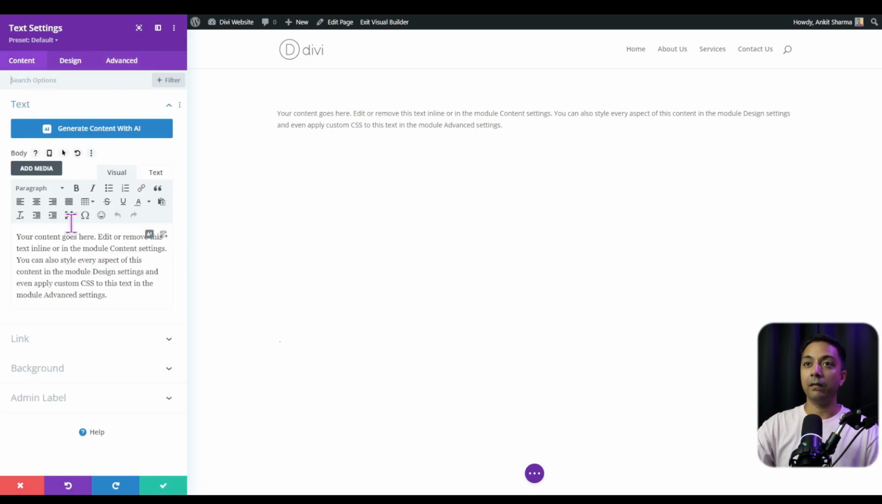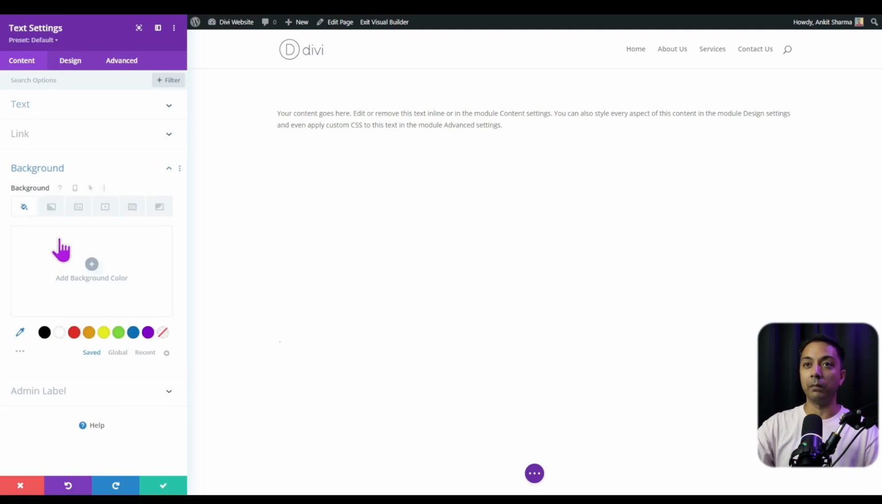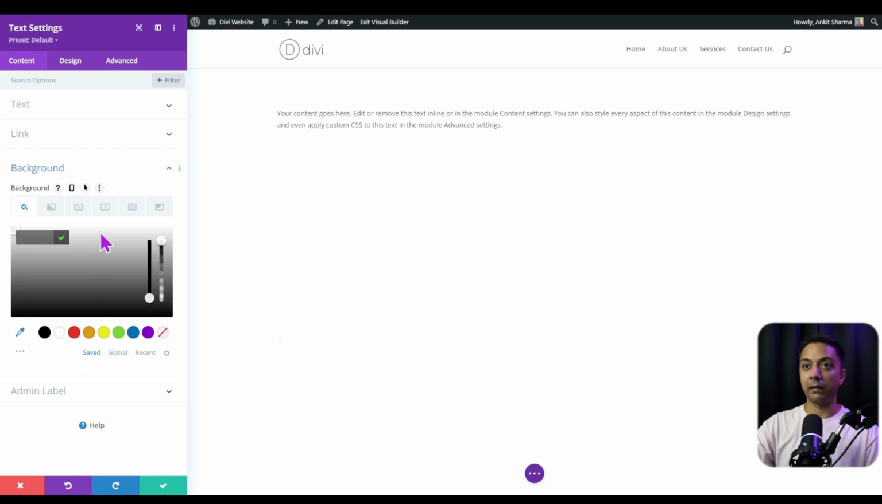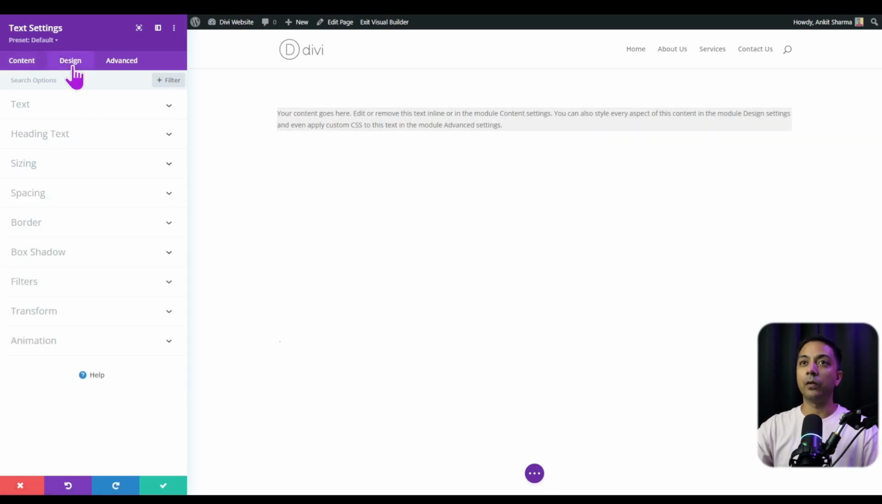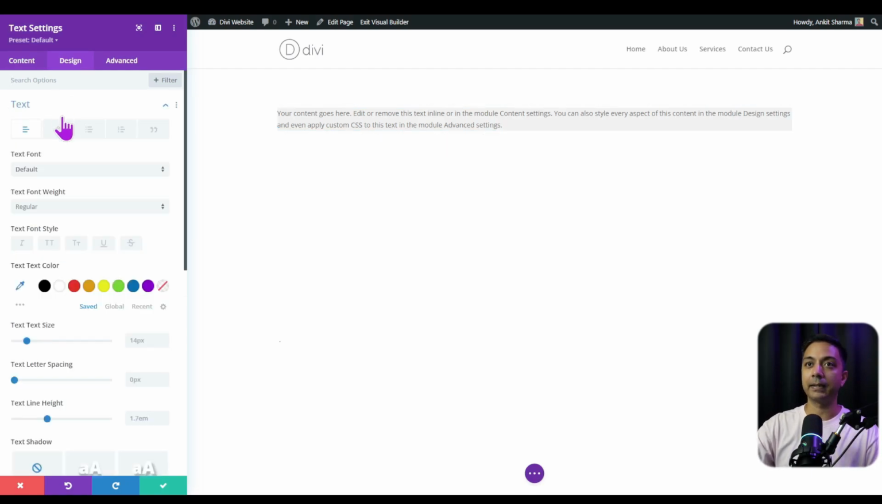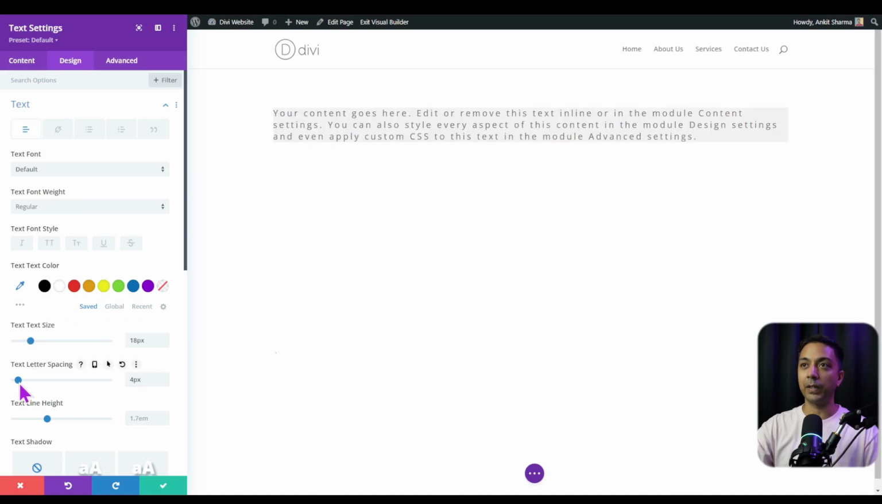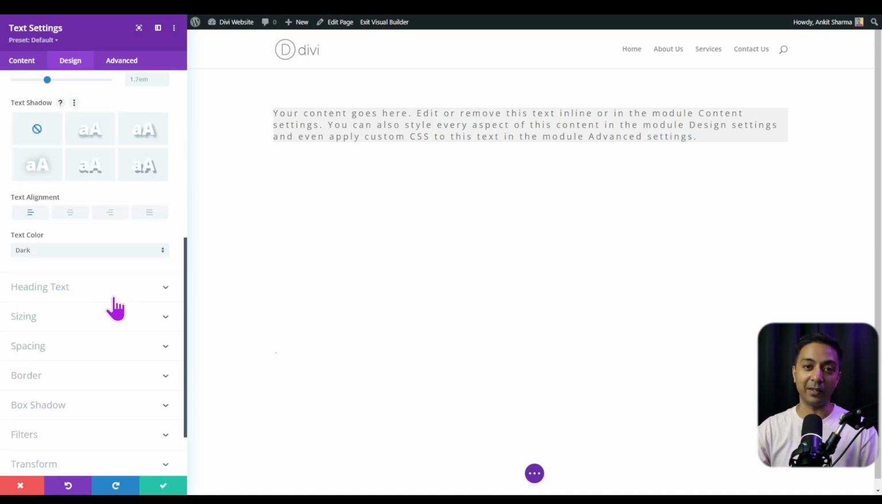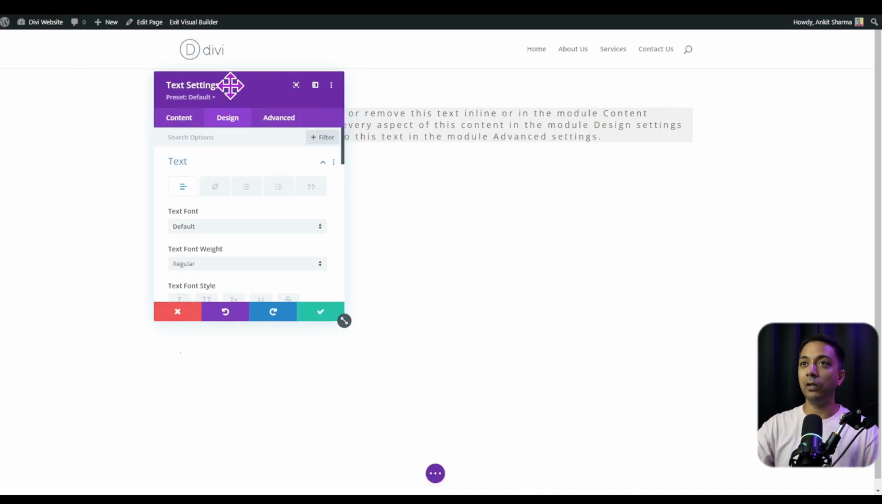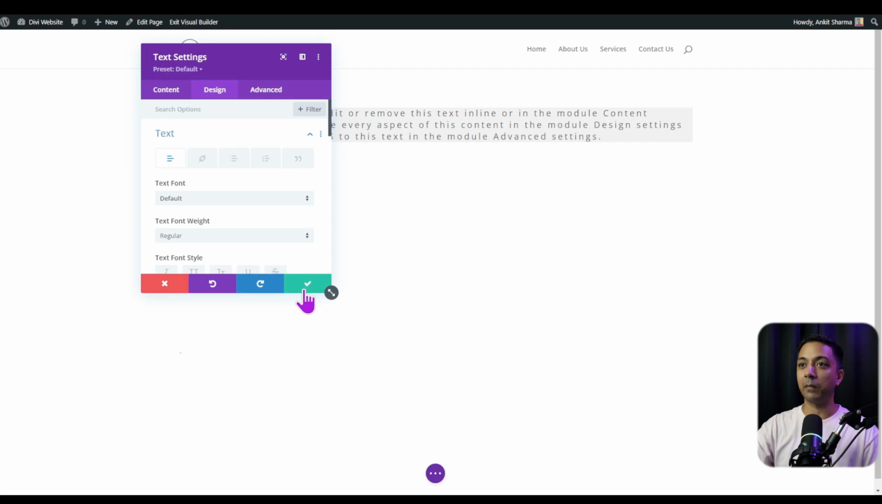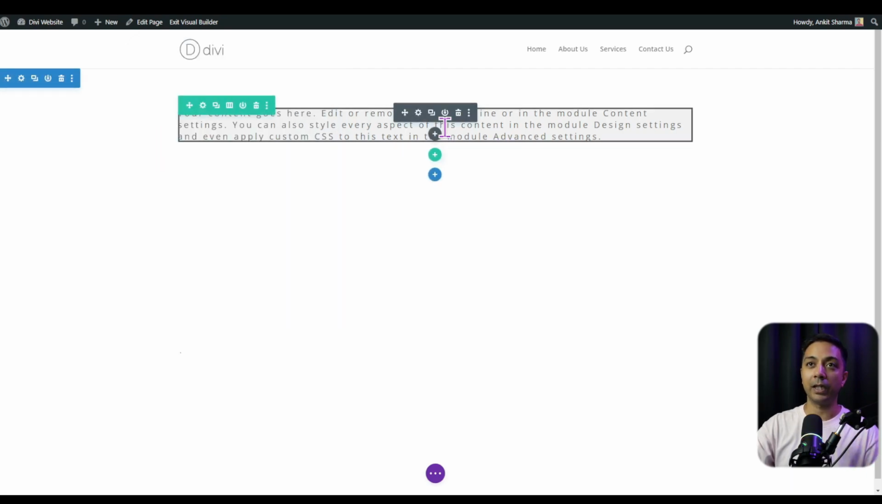So in this case, here in the content section, we can add whatever content we want. And then we can choose a background image or a background color for this module. So let's say we add a color like this one to make it a little bit of gray shade. After this, we can go to design, and here we can play around with all the stylings. Let's say we go to text, and maybe we can change the font size, or maybe we can play with letter spacing and everything that you can imagine to style your module. And once we are done with all the editing, we can go to this green check mark here. If we click on this, it's going to save our changes.